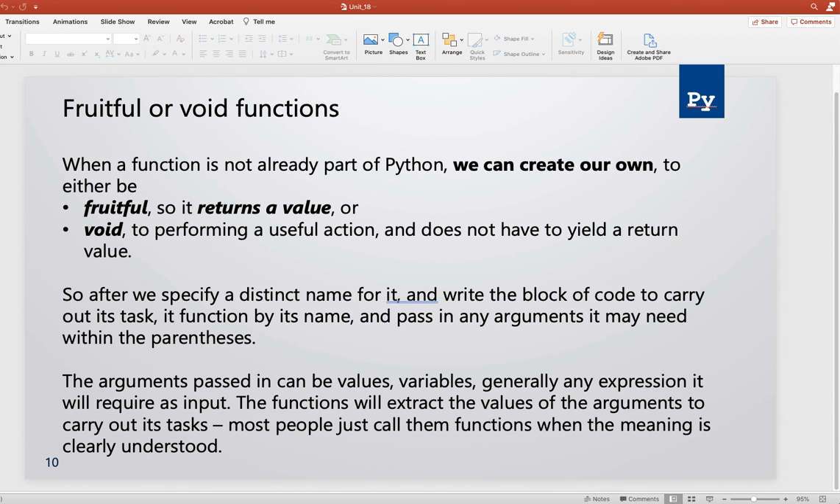When the function is not already part of Python, we can create our own, to either be fruitful, so it will return a value, or void, which will not return anything. So after we specify a distinct name for it and write the block of code to carry out its task, we call the function by its name and pass in any arguments it may need within the parentheses. The arguments passed in can be values, variables, generally any expression it will require as input. The function will extract the value of the arguments to carry out its task. Most people just call them functions when the meaning is clearly understood.